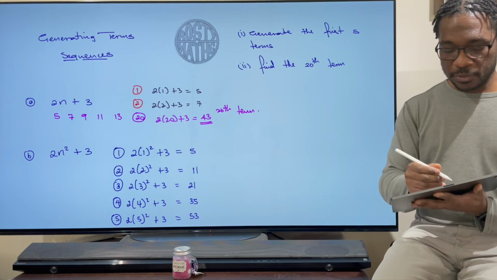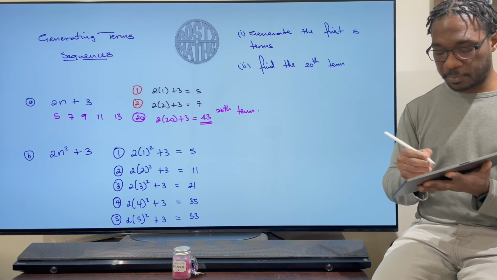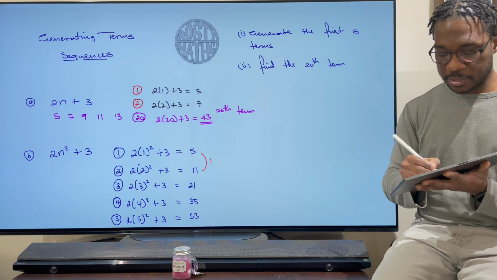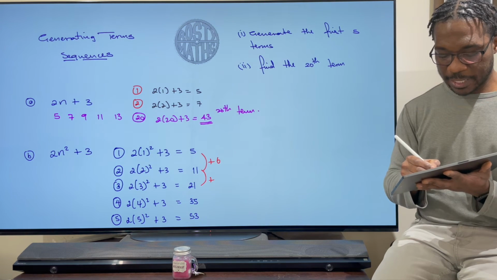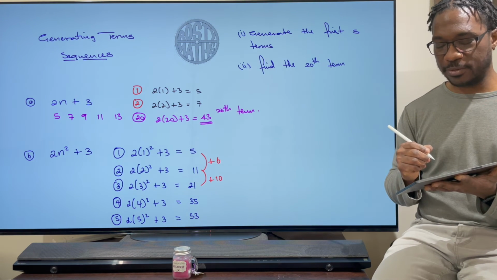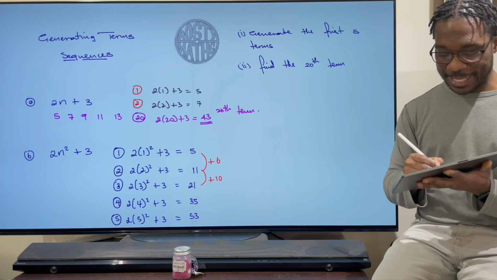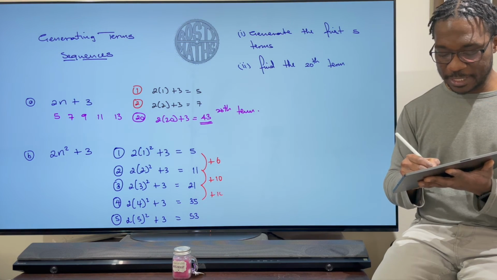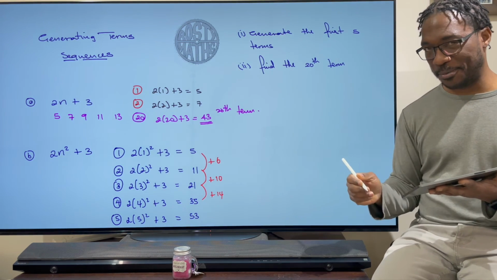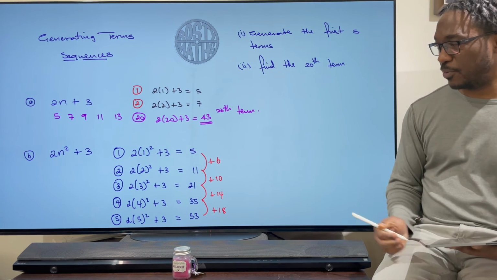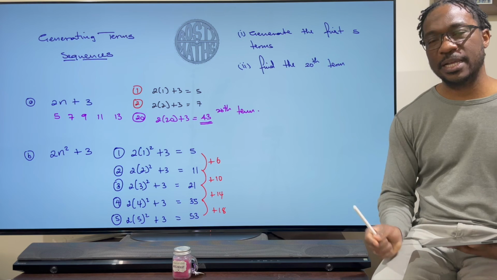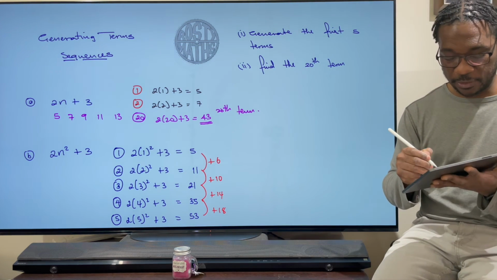If you look at this very carefully, there is a pattern. For this one, 6 was added. And then for that one, 10 was added. Notice that's 4 more. Then for the next one, 14 was added, which is 4 more. Then the next one, 18 was added, and so on. So this is a quadratic sequence, and I'm going to talk about that in the next video.